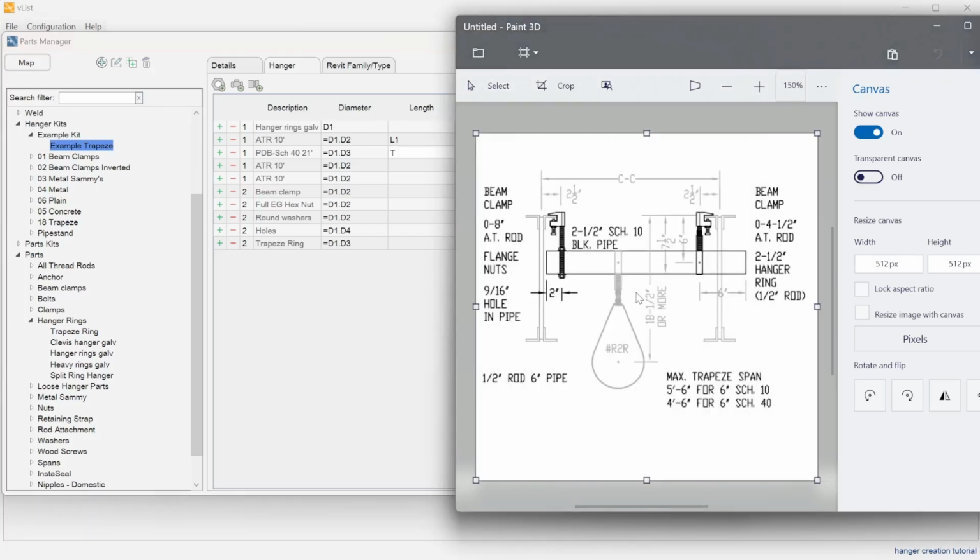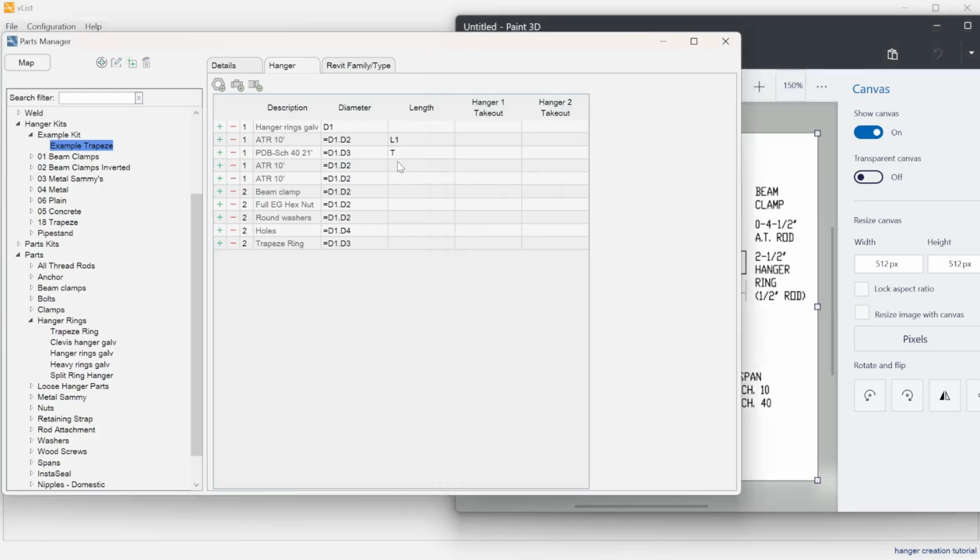Since the assembly image specifies that the ATR with the top beam clamps is consistently 8 inches on the left and 4.5 inches on the right, we can simply enter these lengths in the length column for the supporting ATR rows. However, if these supporting ATR lengths were variable depending on the system, you would instead use TR1 as the length value of the left supporting ATR and TR2 for the right-hand supporting ATR.